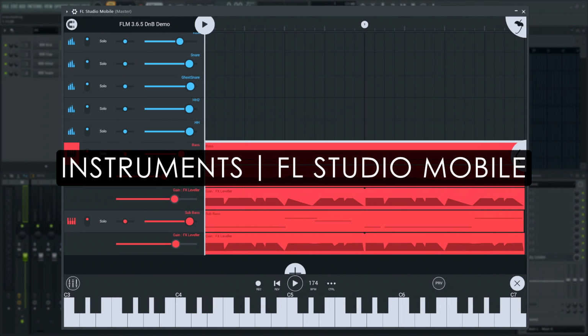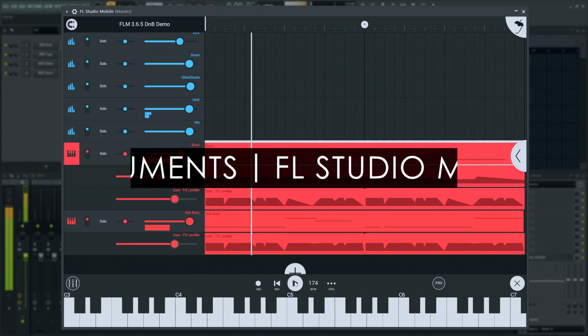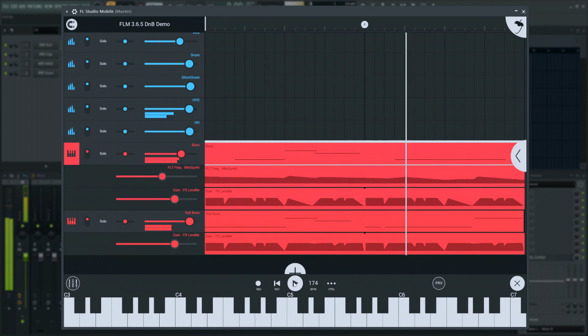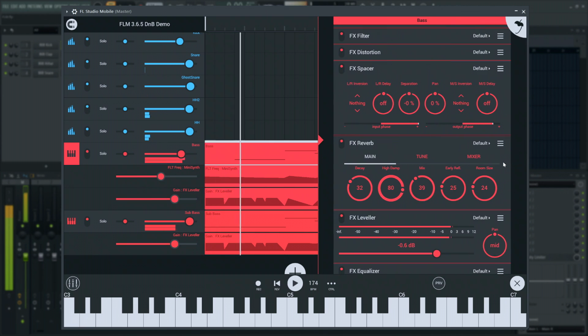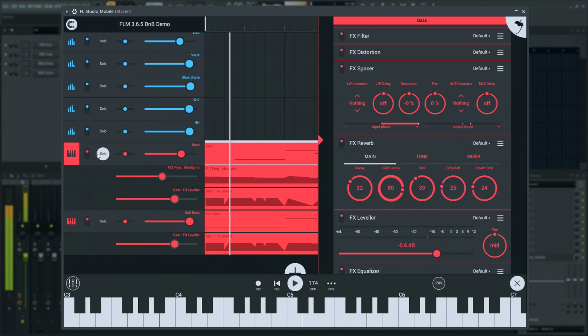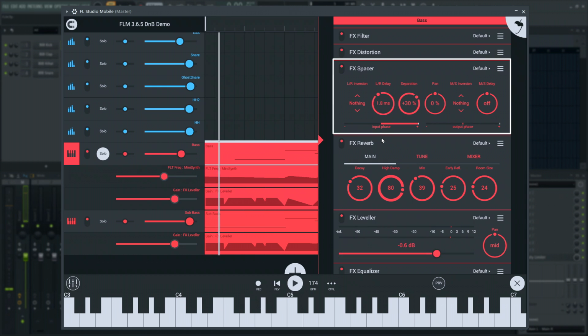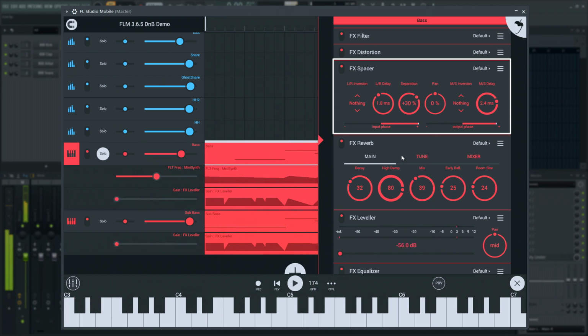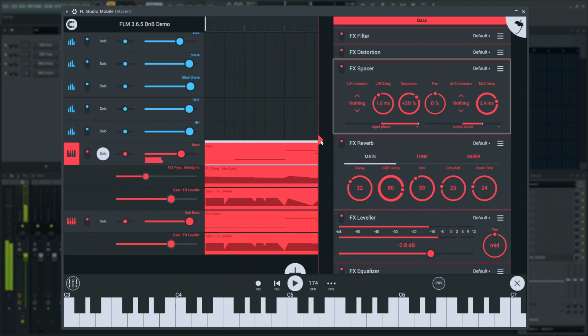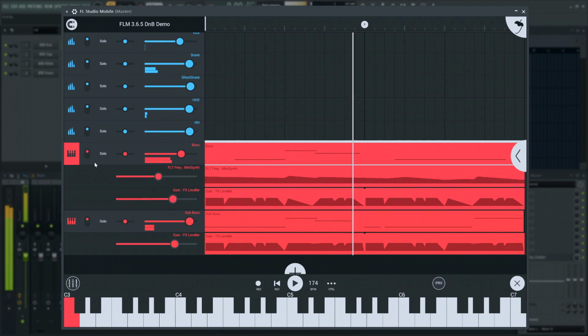FL Studio Mobile. We have updated FL Studio Mobile and in turn the FL Studio Mobile plugin to version 3.6.5. What does that mean for you? There is a new plugin, the Spacer, which works like Fruity Stereo Enhancer. We've updated the reverb and compressor plugins and file management system. If you've never tried it, now's the time.